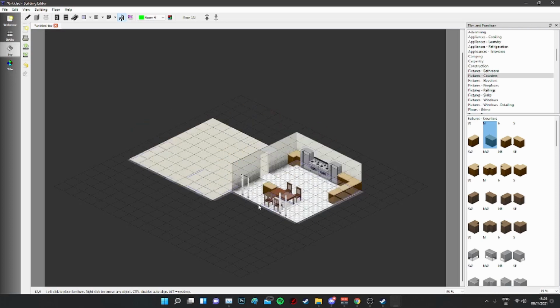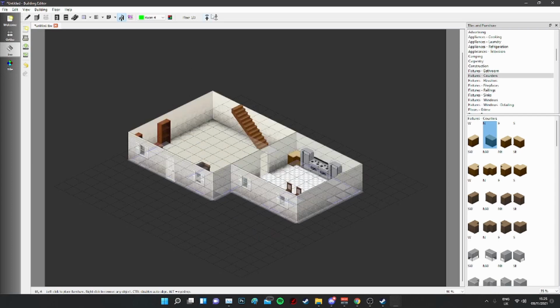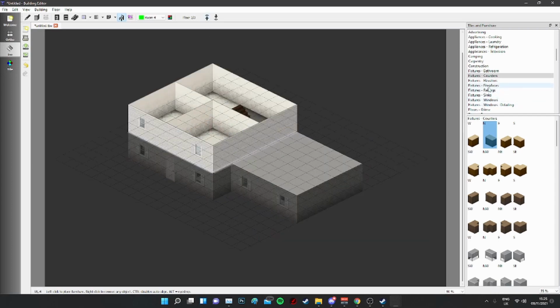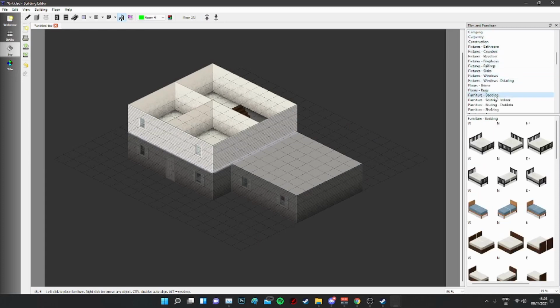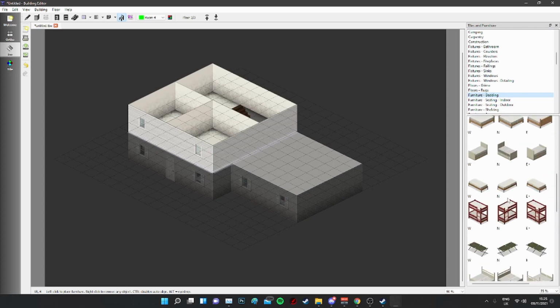So that looks good to me now. Like, you know, we've got a nice little kitchen. So we're going to go to our bedrooms. We want our bedrooms to at least have beds in them, because, you know, where are people going to sleep in? So let's go to bedding, furniture. Now you've got a good selection.